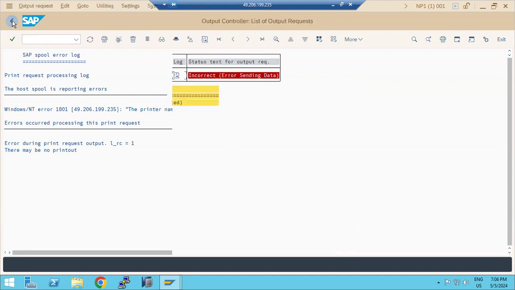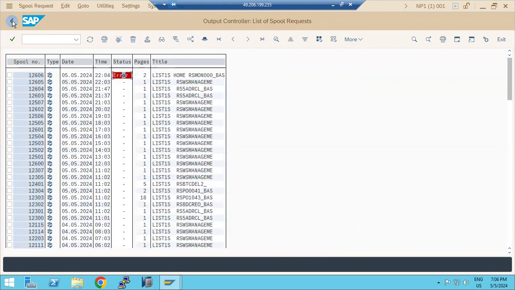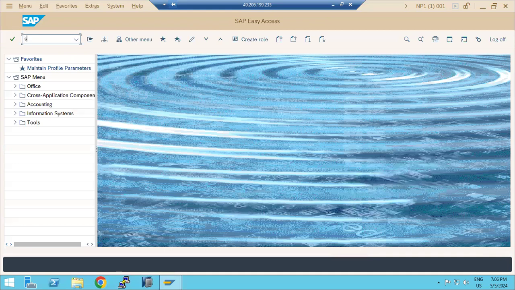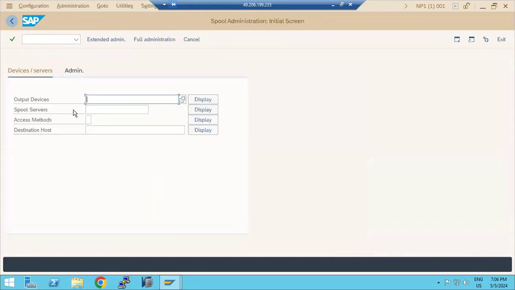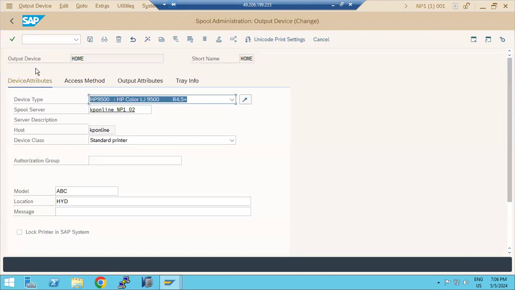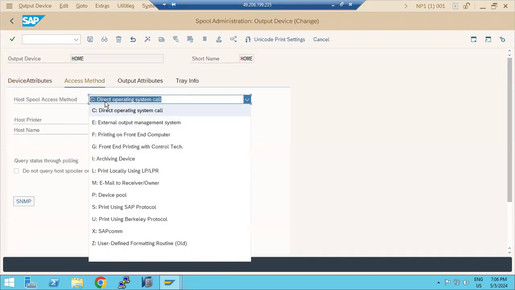So first of all, we have to add printers in our SAP systems. Any printer you can add here. If you go to SPAD, go to the output devices, you can just add the printers here. Suppose I want to change the access method to local. Any method you can select.